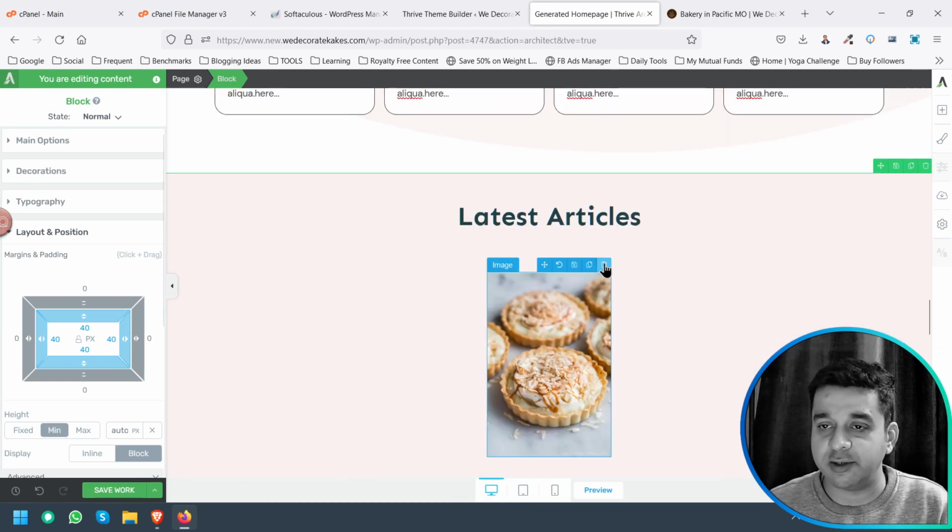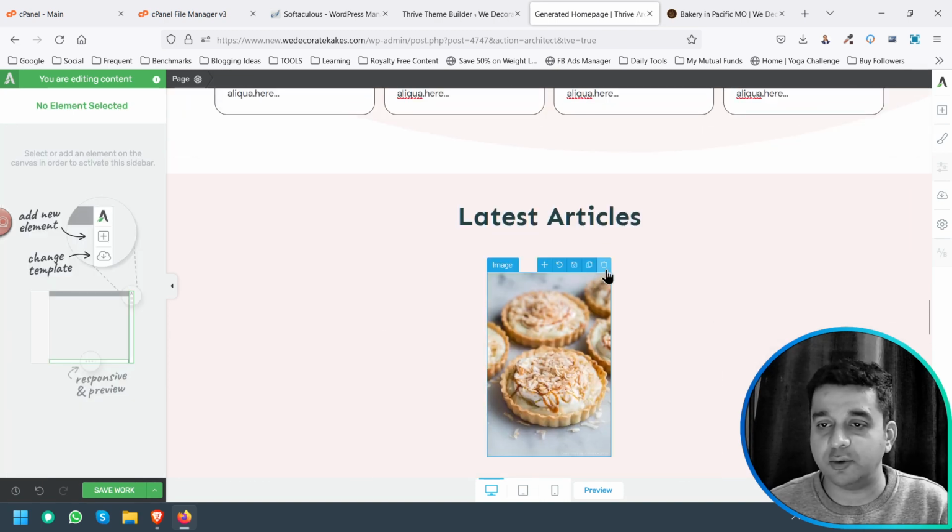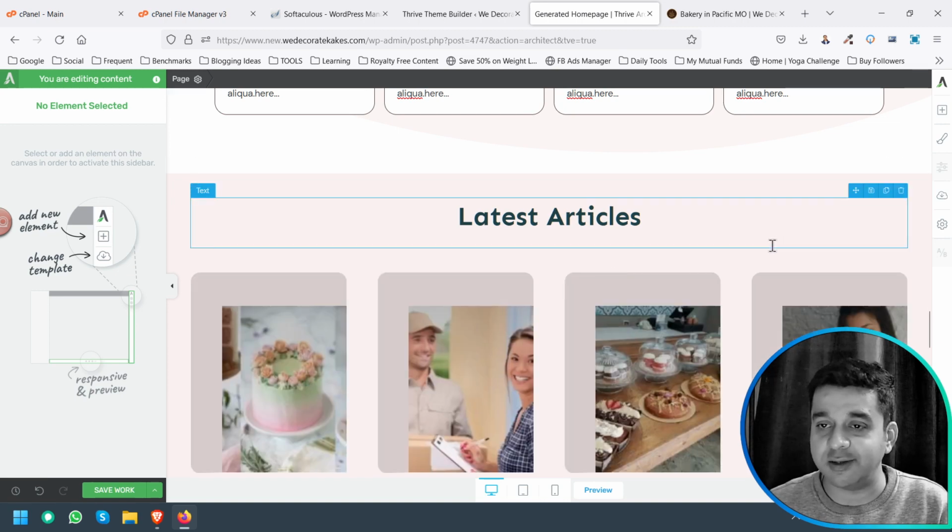If you want to delete it, you can delete it. If you want to duplicate it, duplicate it. Okay, and if you want to save it, you can save it as a global section so that it can be used on other pages easily.